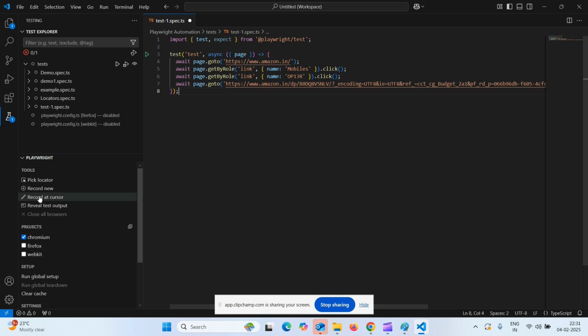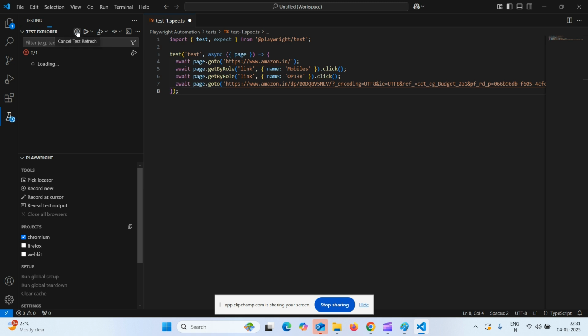So as we can see, using record new we can record a script for us. So how to execute that? Once again just refresh this. Click on this refresh tests icon. This will bring up all the tests if any tests are missing. Expand these tests and this is the test we recorded. Here you can see test-1.spec.ts. To run, click on this run icon.